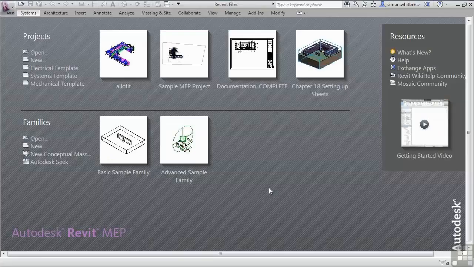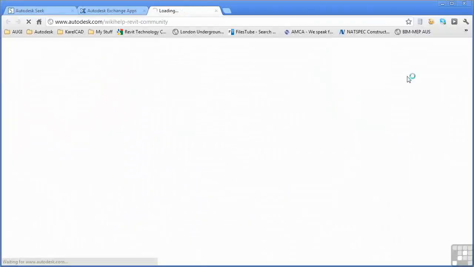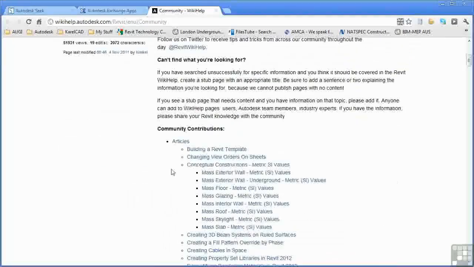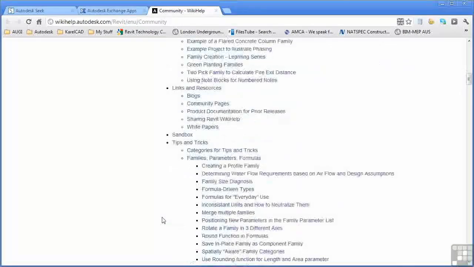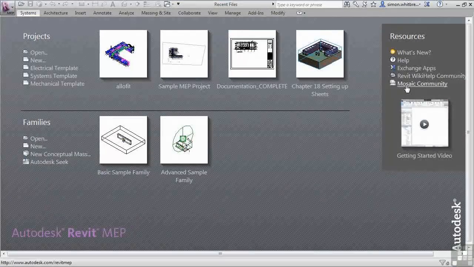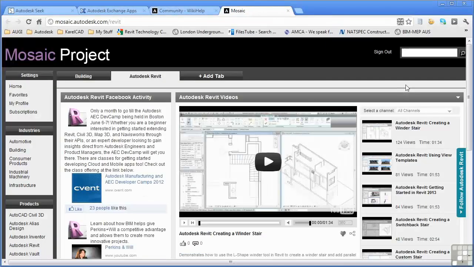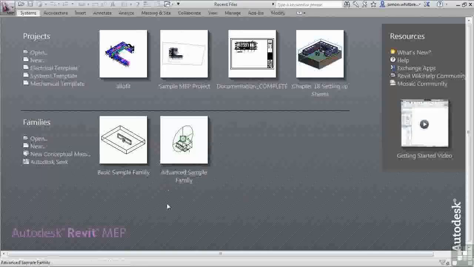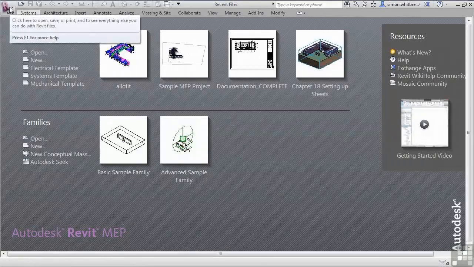You also have the ability to access the Wiki Help community, so back to the internet. And here's the link to the community, where you can find help and ask people questions. Also new is the Mosaic community. Even more help, access to different products, and tutorial videos. But that's not all. Let's go back up to the Application button.